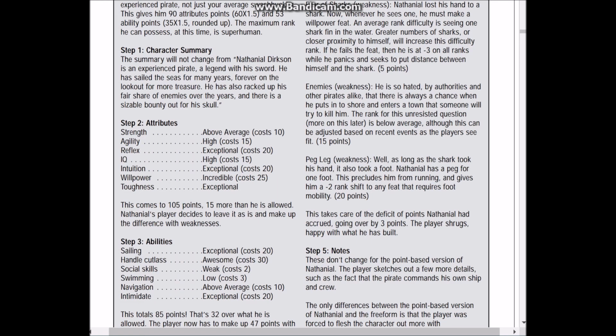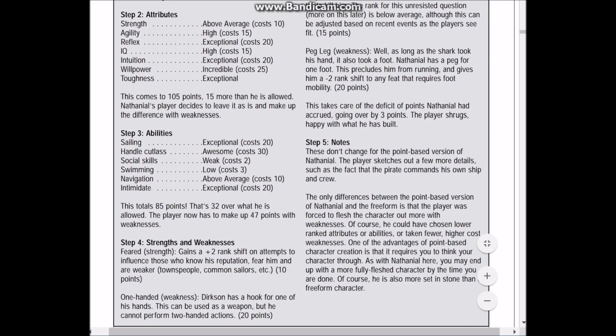Step 3, abilities. As stated before, he's a level 4 pirate. Cutlass / short saber, high, costs 20. Intimidate, above average, costs 10. Navigation, below average, costs 4. Sailing, above average, costs 10. Social skills of average, costs 5. Streetwise, above average, costs 10. Swimming, above average, costs 10. Your ability cost total is 69 points.